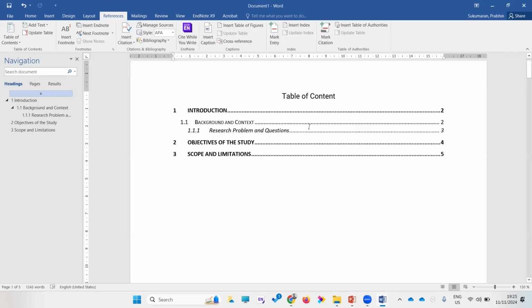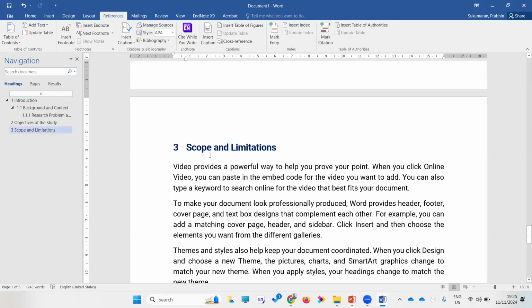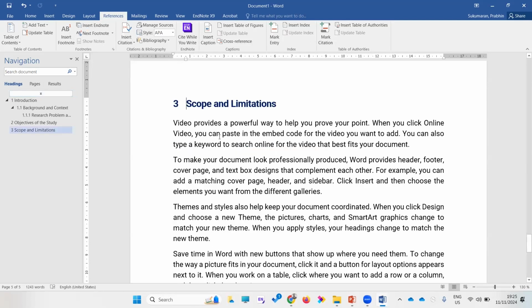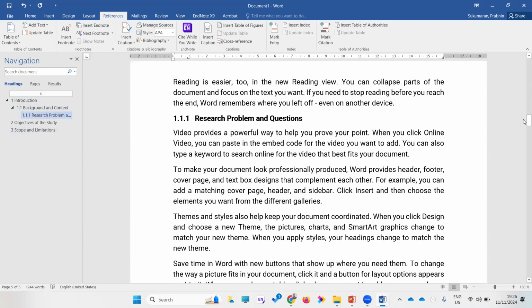It has prepared a table of contents in a fraction of a click. And the best part is, now that you have this table of contents, you can see how beautifully it is formatted. It has the page numbers and all these things. If you press the Control button and click on this, it will automatically take you to the next page.